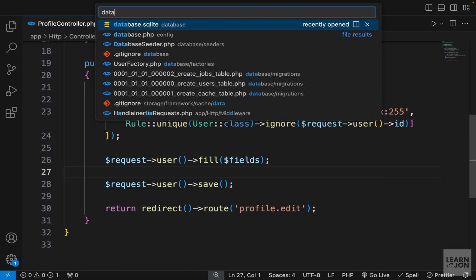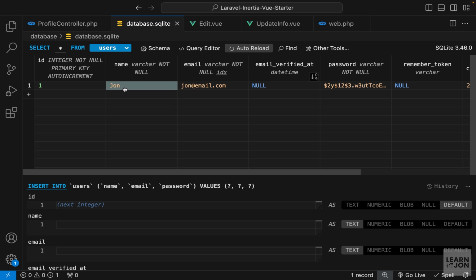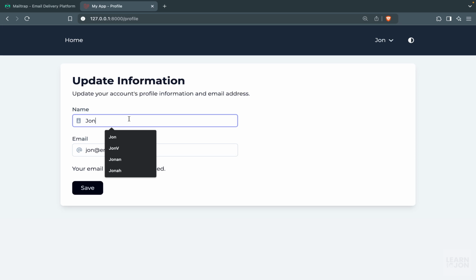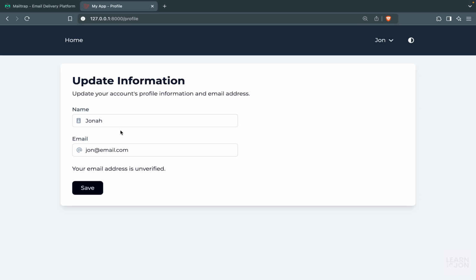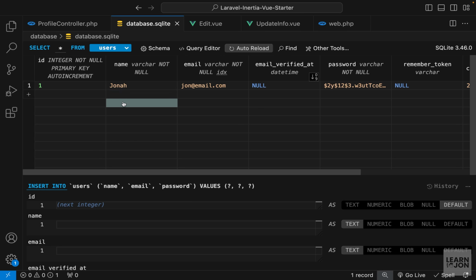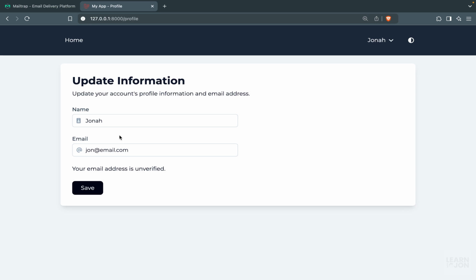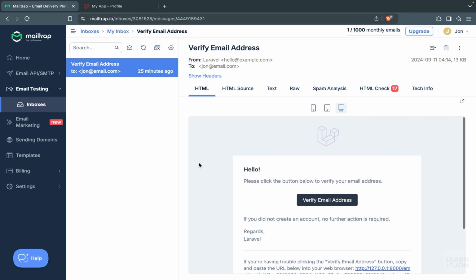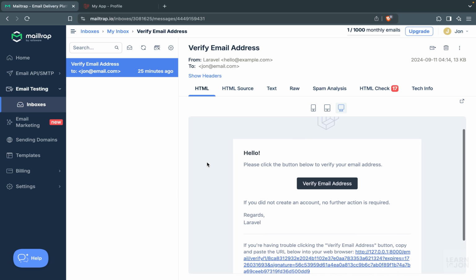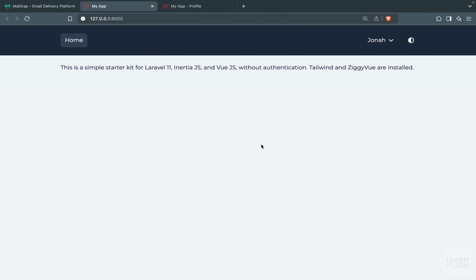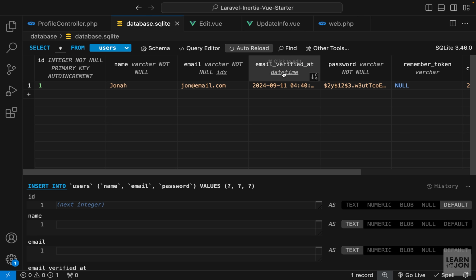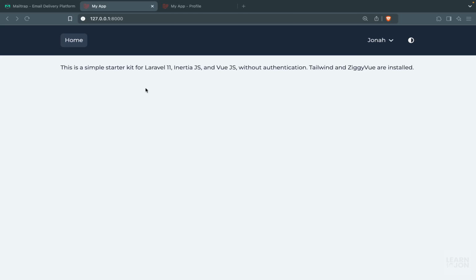But let's open our database here, and we can see we have one user with this name and email, and it's not verified. So let's go back and change the name, for example, to Jonah, and I press save. You notice up here it is changed, and also in our database, so that was correct. Now let's verify this email. I still have that email from 25 minutes ago in my Mailtrap, and I think I can still use it. Yes. Anyway, my user is now verified, and you can see in my database I have a value for that field.